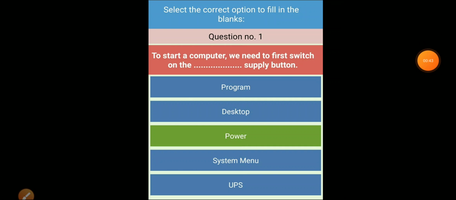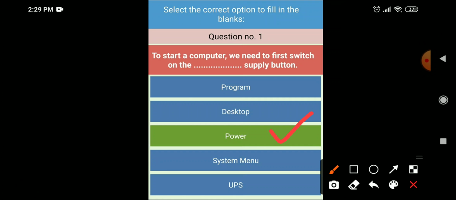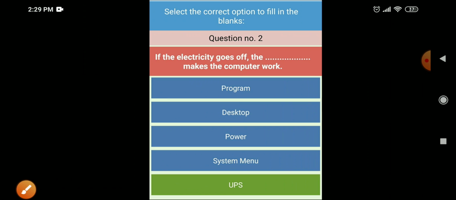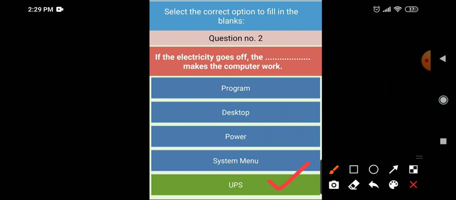So the first question in your back exercise is related to fill in the blanks. First fill in the blank: to start a computer we need to first switch on the dash supply button. Switch on the power supply button. Second fill up: if the electricity goes off, the dash makes the computer work. UPS makes the computer work when there is no electricity.